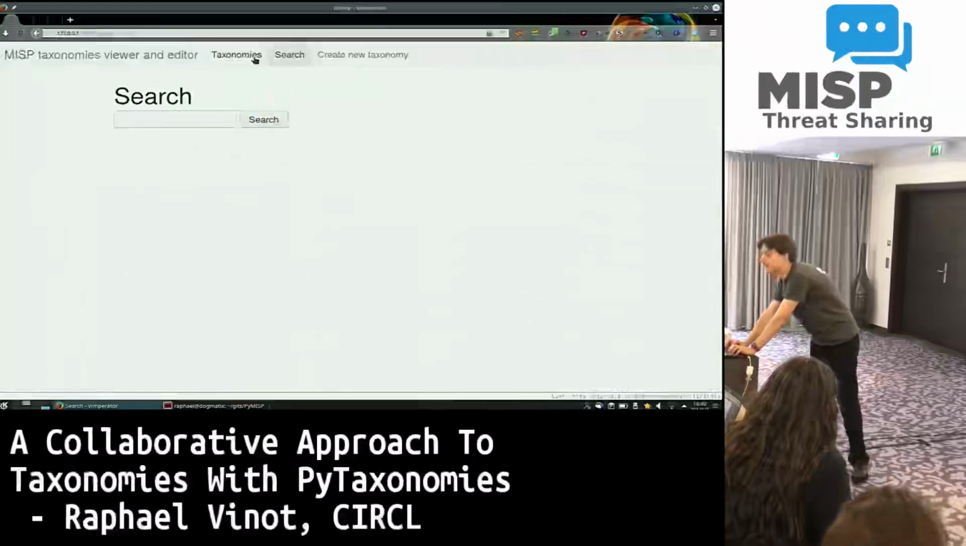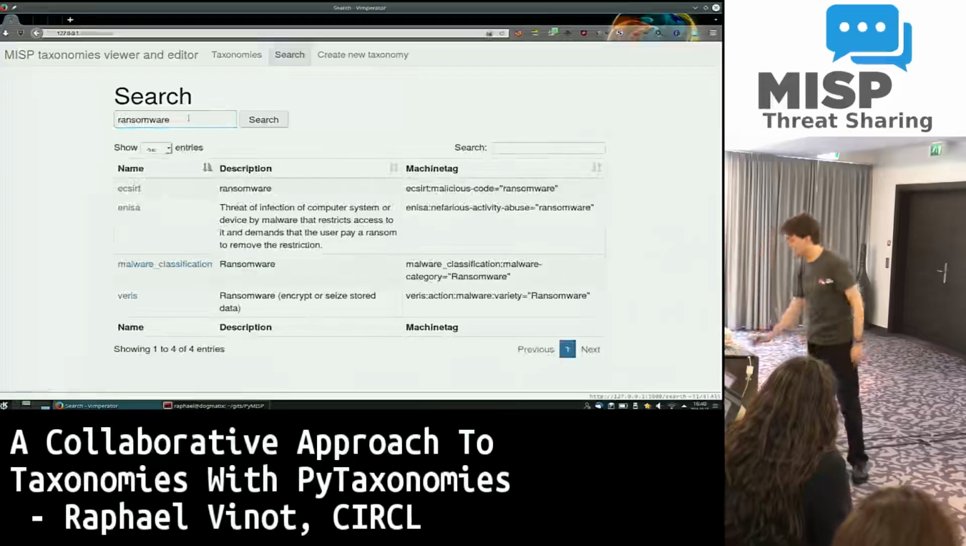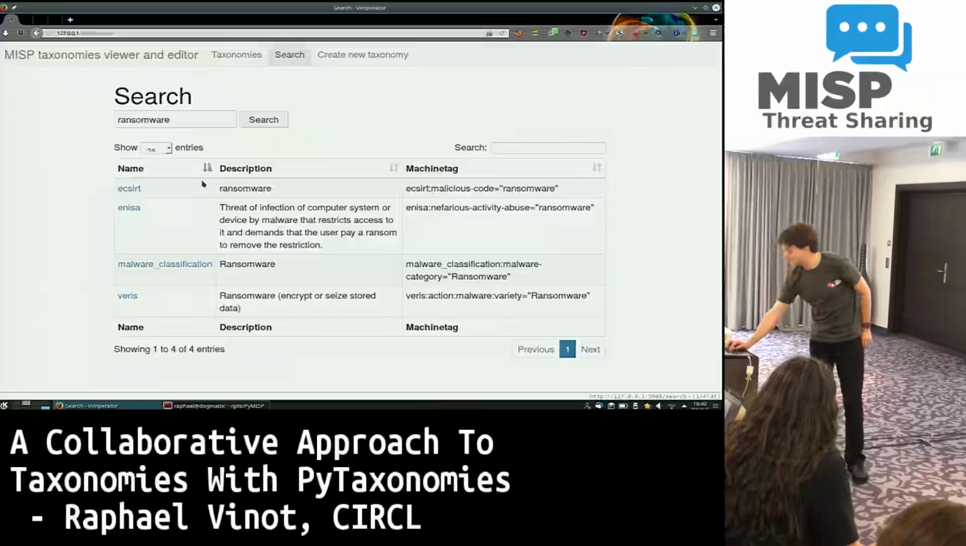And the other interesting functionality is that you can do search. So if, for example, I want to search for ransomware, and I want to know which taxonomies have entries for ransomware, I'm just going to do it like that. And I find out, okay, in the EC taxonomy, I have a description, I have a ransomware example. ENISA, I have the same. Malware classification, I have the same. Various, I have the same.